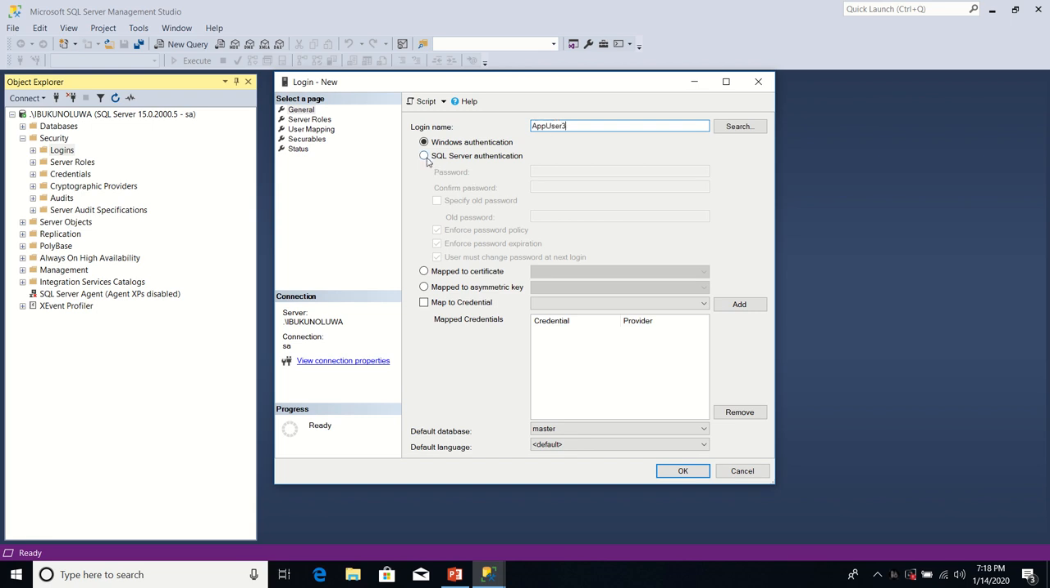We change the authentication type to SQL Server Authentication. We type in a password, and the password I'm typing in is James Bond. I'm checking enforce password policy. Then after that, I'm going to click on user mapping.